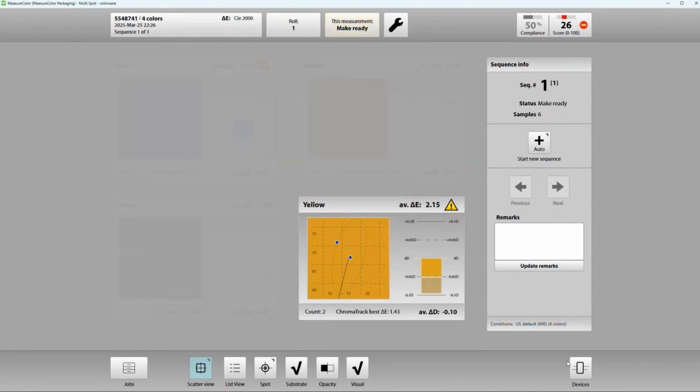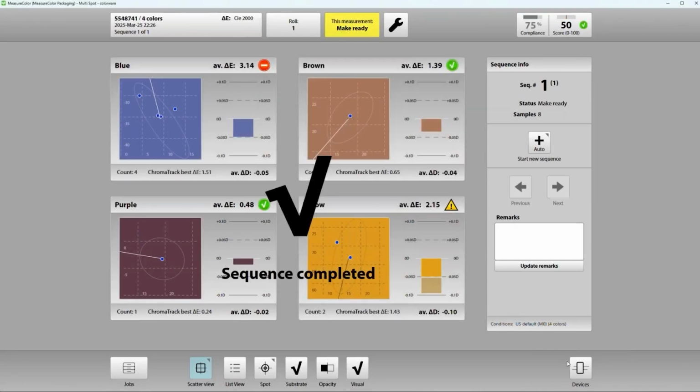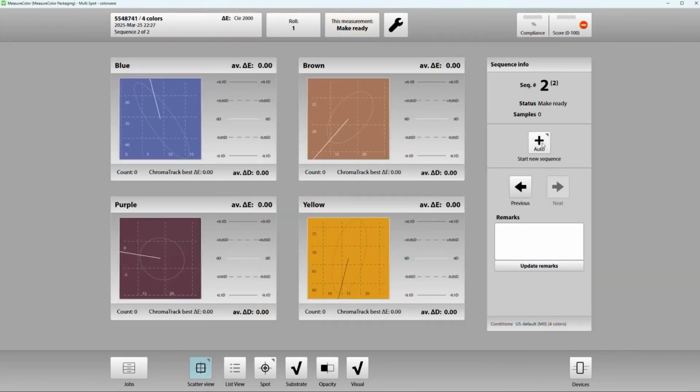As I move on to another color, I didn't have to tell the software what I'm going to do. I simply start measuring that other color, like now the brown. I'll move on to the purple, and I didn't have to tell the software a thing, nor did I have to touch it. It worked automatically, detecting the colors that I was measuring and putting it on the appropriate graph.